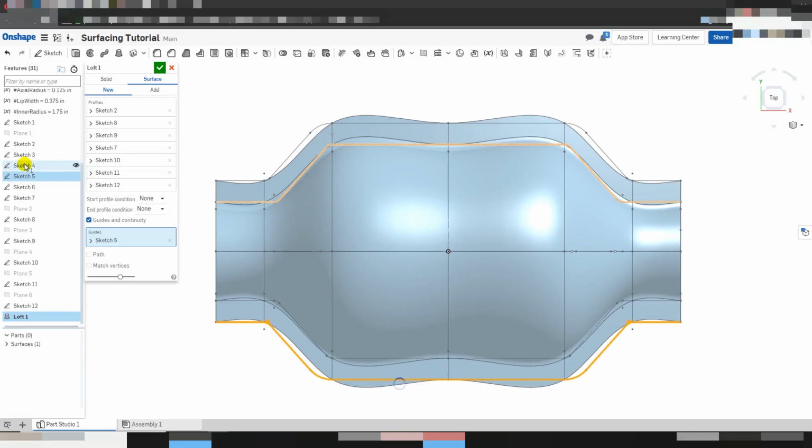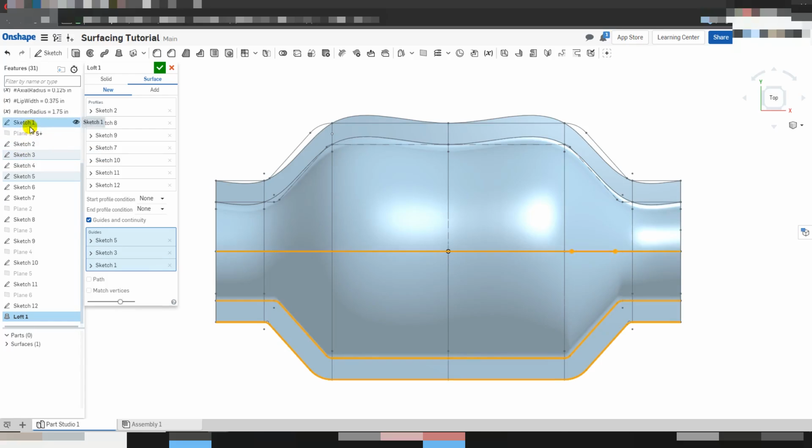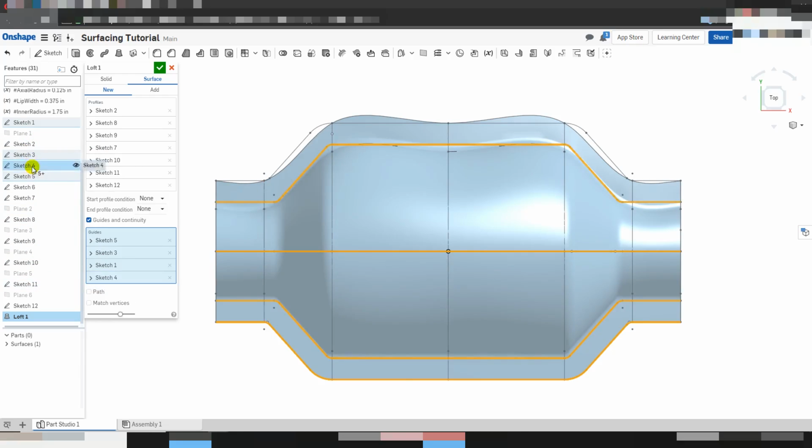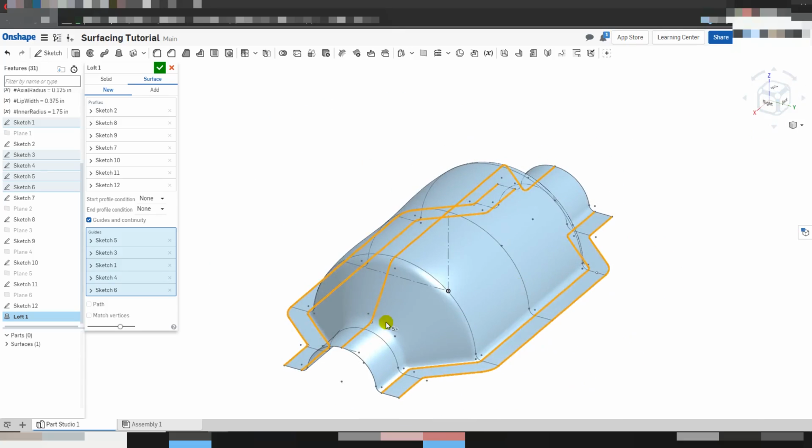5, 3, 1, 4, and 6. And we have used every sketch that we have made. Our preview is looking very good.